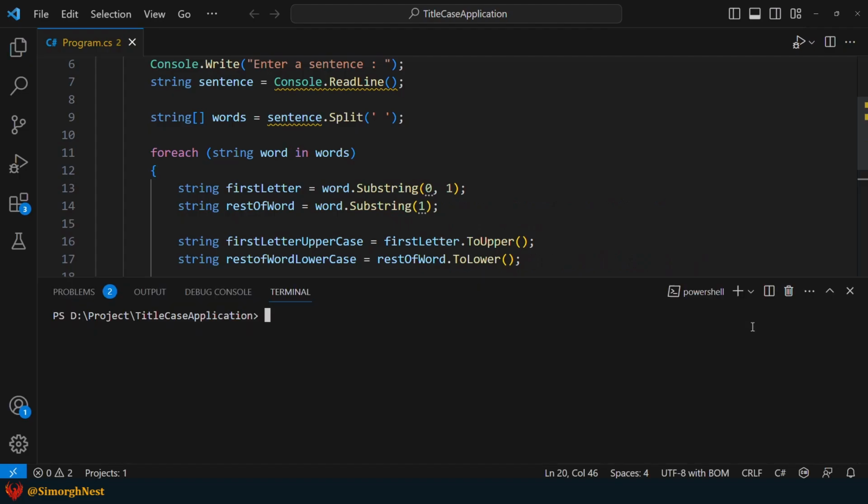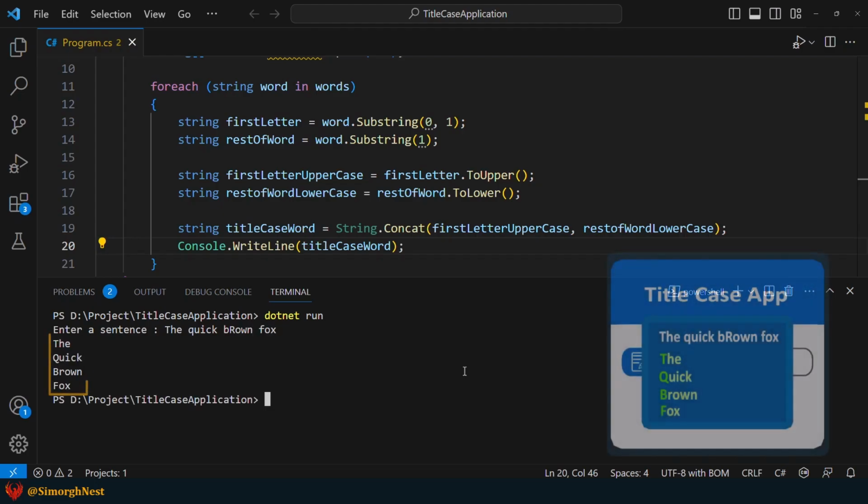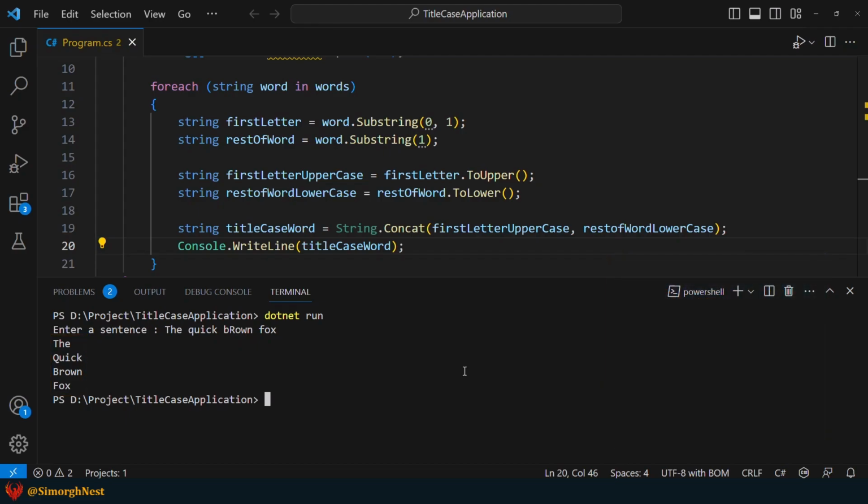Let's run the application and test it out. Now, let's provide an input string and see the result. As you can see, we achieved the desired result. Let's give it another shot. Okay, we get the expected result. Alright, done. See you soon with another lecture.